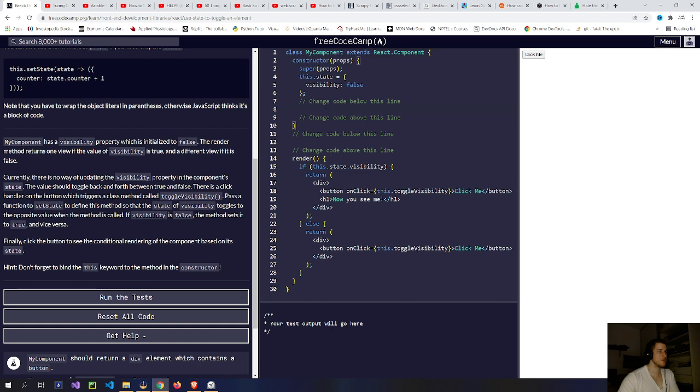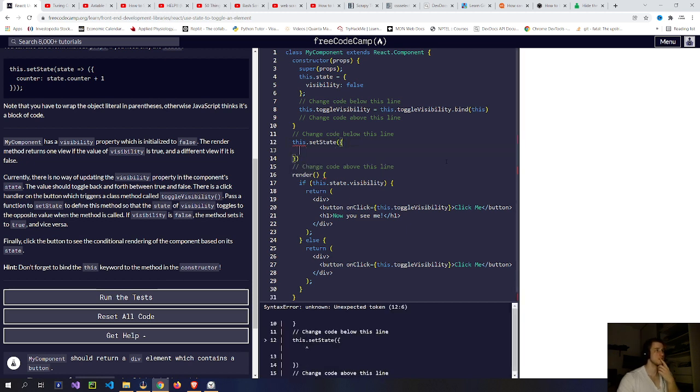So render is this.state.visibility. So I should have a toggleVisibility here. So I should bind first. Close this, bind this. And then I should put this.setState. Also it doesn't work here. Something wrong. If I put only setState, it doesn't make sense. Yeah, this doesn't work. That should be this here.